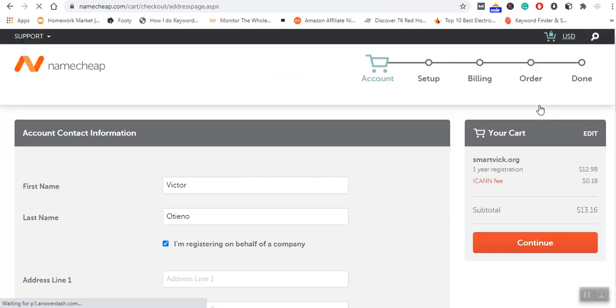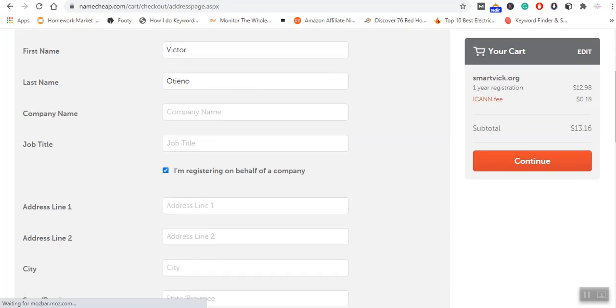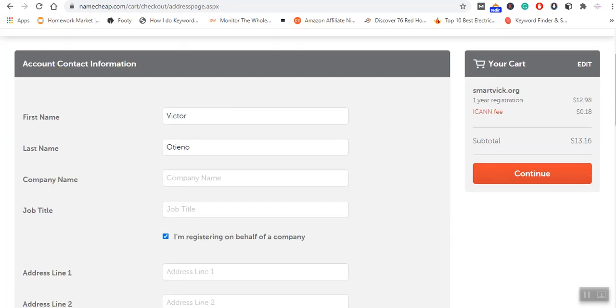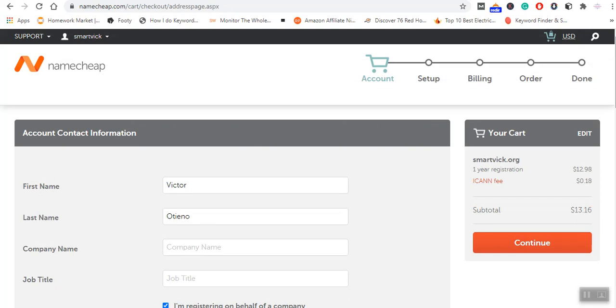Once I confirm my order, I will be redirected to this page whereby I will be required to enter my personal details. So after you have done everything, you are going to set up these details. Once you are done with that, you are going to enter your card details, or whether you are paying with PayPal or any other, confirm your order, and the procedure will be done.